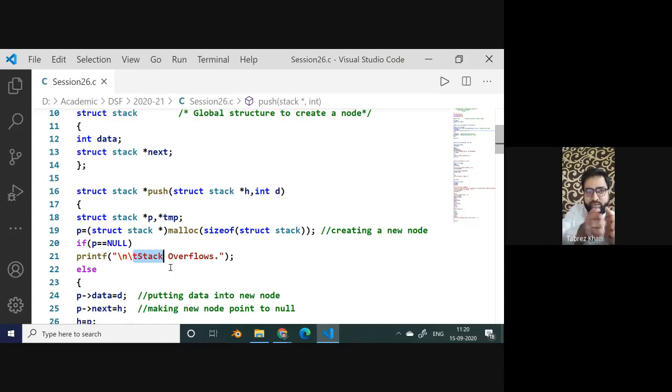Since the data structure is growing dynamically, we do not know how big it will grow, how long it will go. So the only point that remains with us is to check the return value of the malloc function. If the return value of the malloc function is null, then we come to know that memory cannot be allocated, and that's why we say that now the stack is full or the stack overflows.